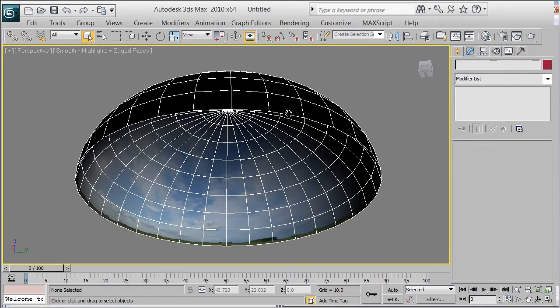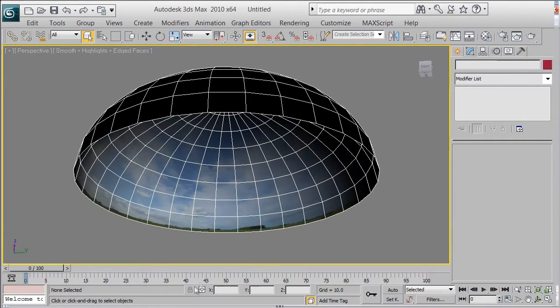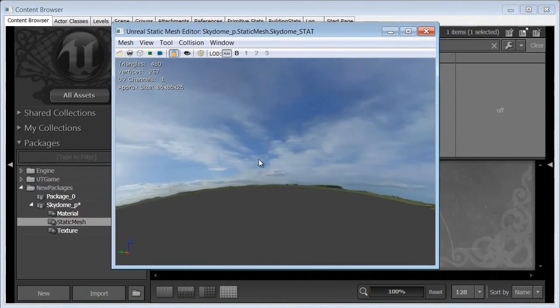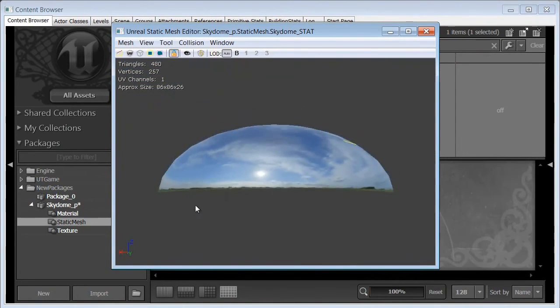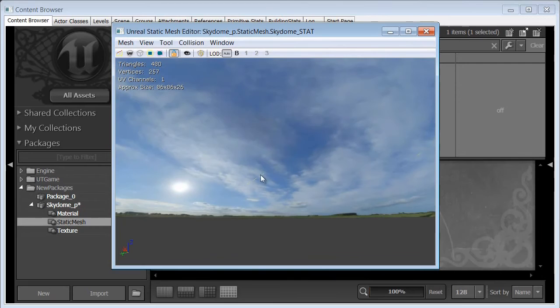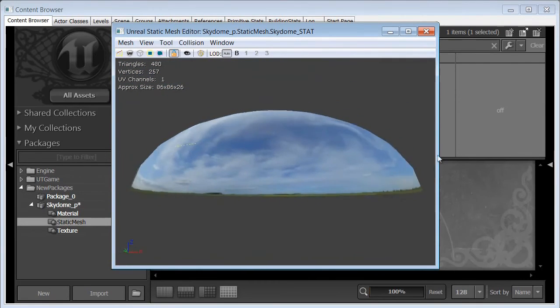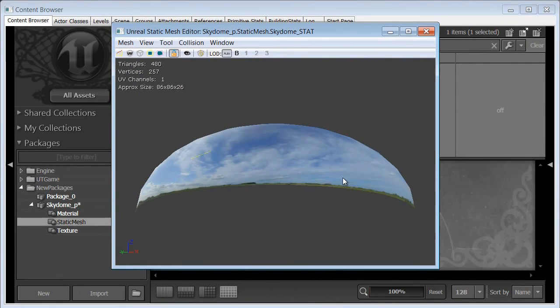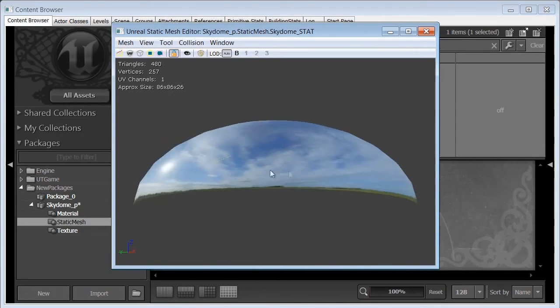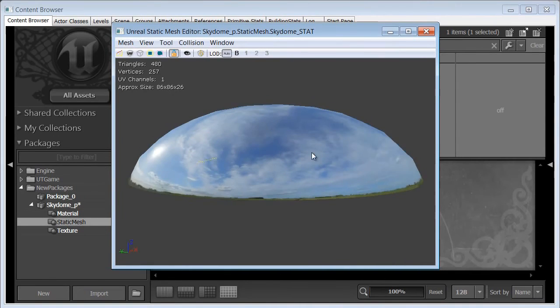Maybe we're keeping it inside 3ds Max to build an environment, or maybe it's going to UDK. In this case, we'll take a look at our final in UDK again. We can see here, this is the end result. Skydome looks great. We would place this again at the origin of our world, scale it up to encompass all of our geometry, and it would kind of create this fake atmosphere.